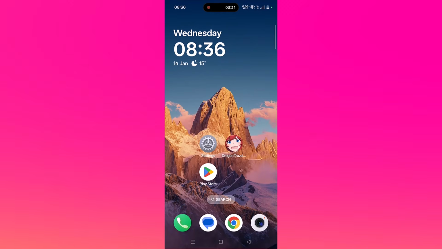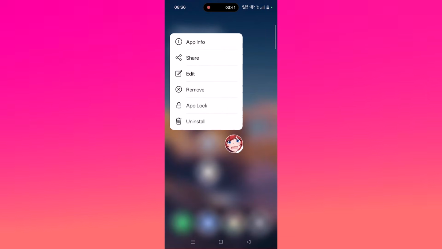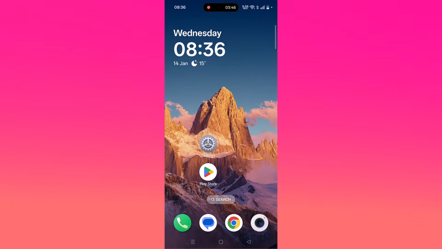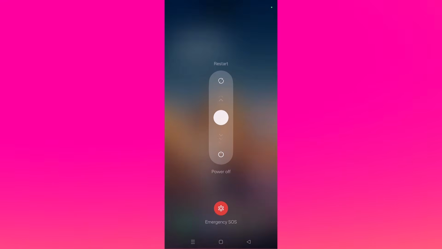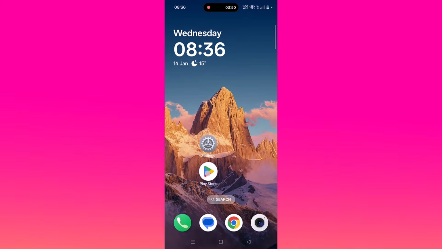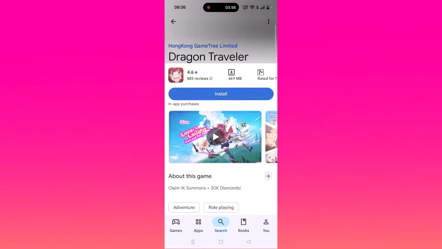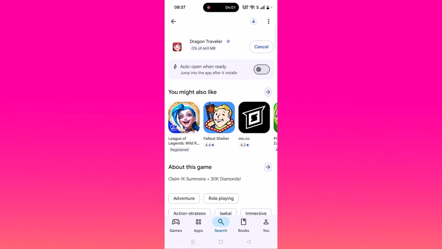Now after following all these fixes, if your problem is still not solved, then the last fix is to reinstall the Dragon Traveler app. So tap and hold the Dragon Traveler app icon, then click on app info, then click on uninstall and then again click on uninstall to confirm, and then restart your device once. After you restart the device, open Play Store, search for the Dragon Traveler app, tap on it and then click on install to reinstall it. And once the Dragon Traveler app is reinstalled, go ahead, launch the game and check if your problem is fixed or not.